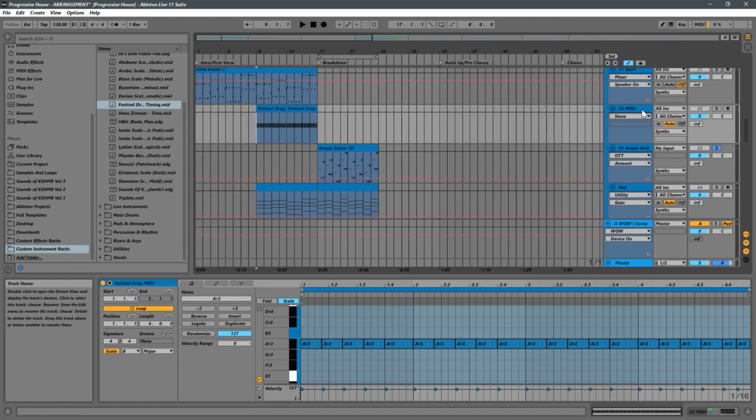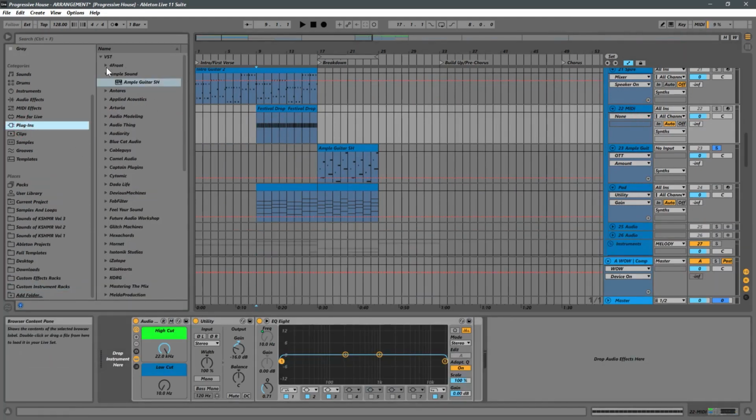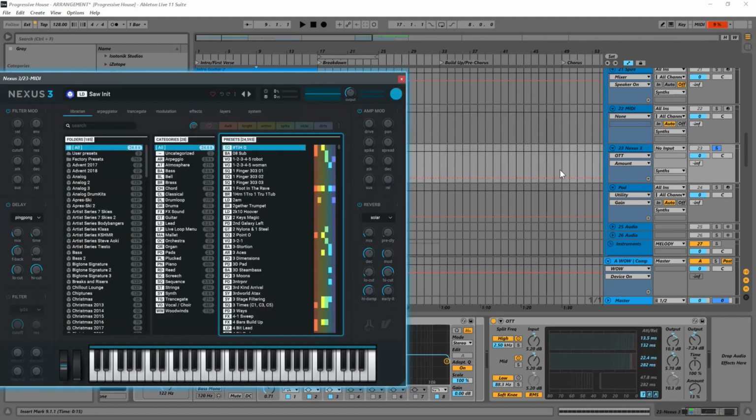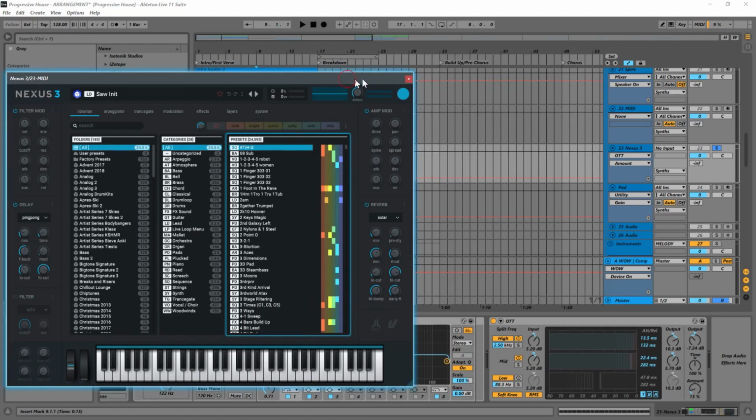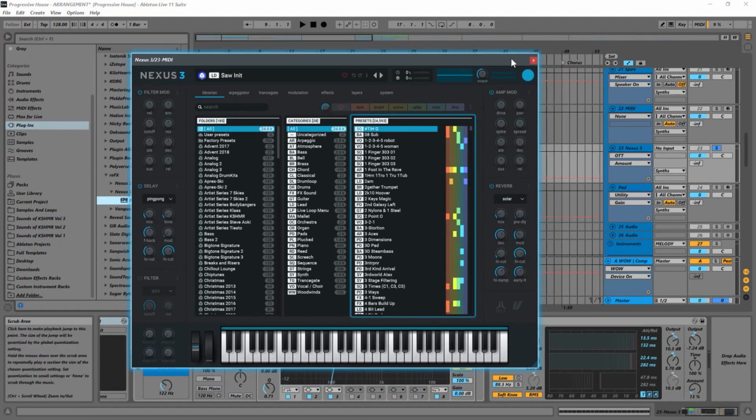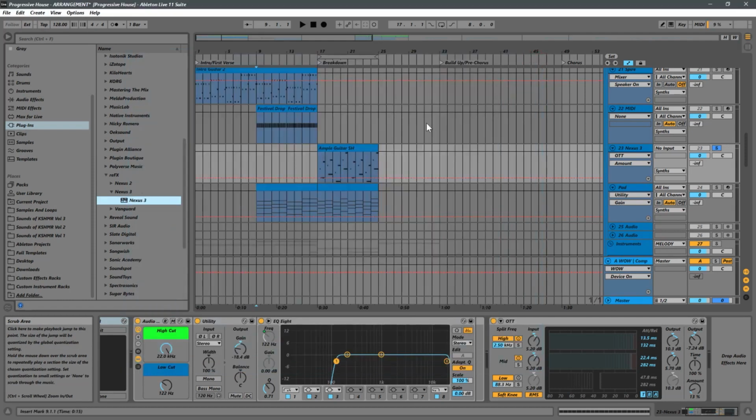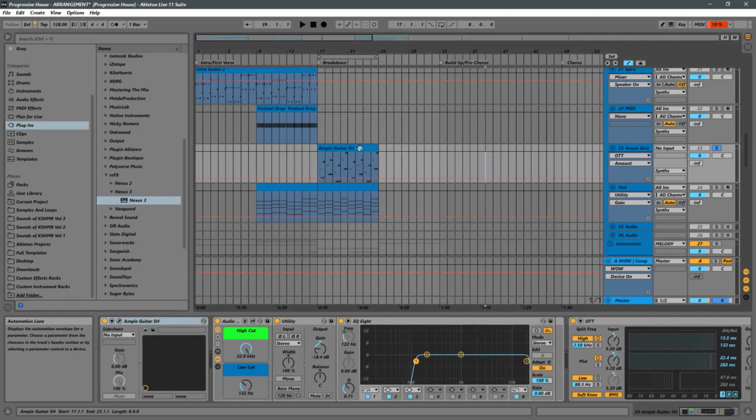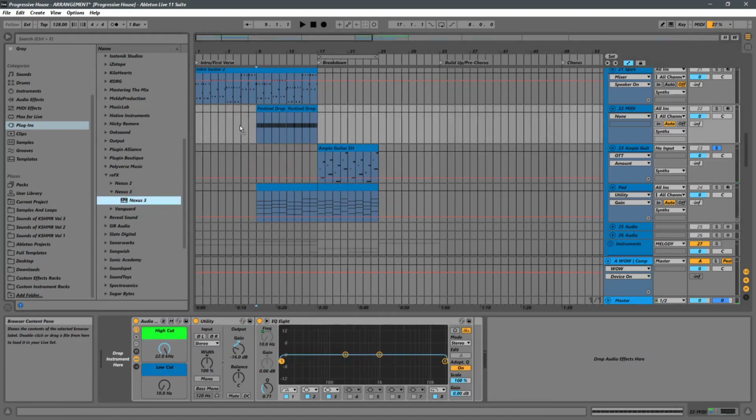Okay. And let's grab a quick lead. For situations like this, when I just need something that sounds good real quick, this is why I love Nexus 3 so much. The sounds are pretty polished and ready to go. That is not what I wanted to do. I had it on the wrong channel there. So let me undo this. All right, there we go. Sorry, I meant to put that on this guy right here.